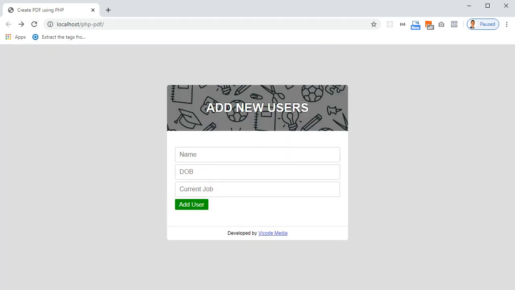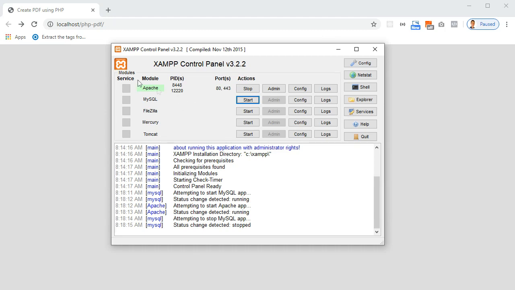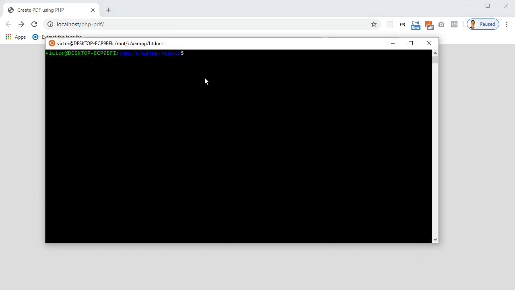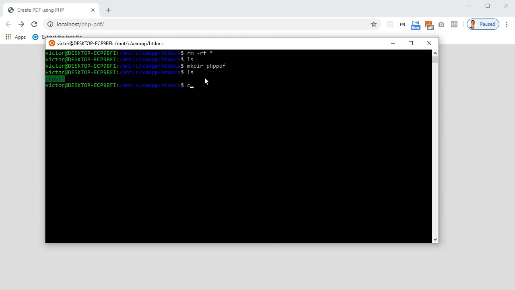I'm using XAMPP. I'm using localhost. I have XAMPP started already, and I'm gonna just get rid of everything I have in my localhost right now. And I'm gonna create a new folder and I will name it PHP PDF. I'm gonna open it, and here I'm gonna open my VS Code.